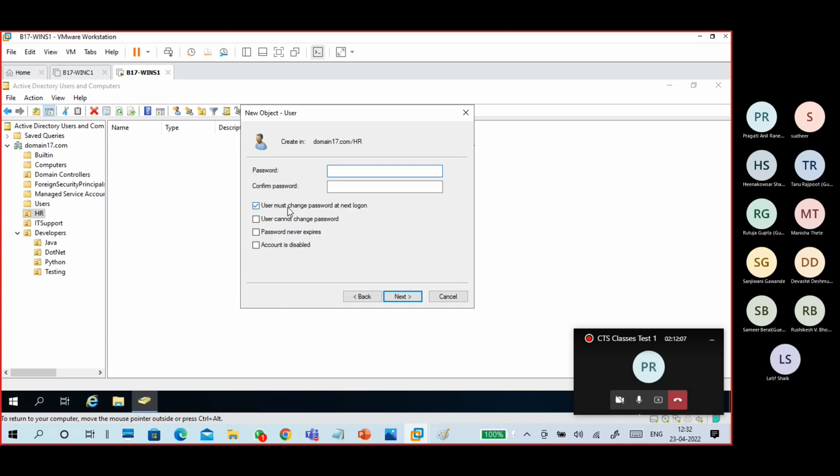Next, unselect this first option, and I will tell what it is later. Now give the password. I'm giving the password admin@123 for now. Okay, like this. Here it is: user must change password at next login.